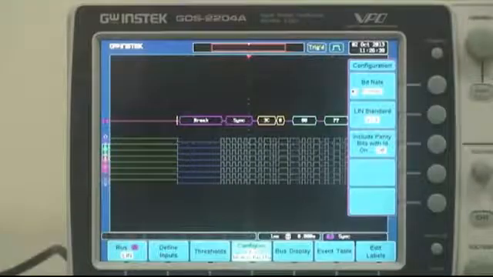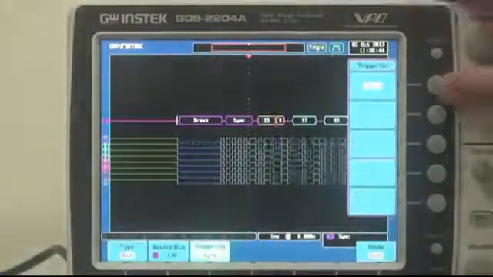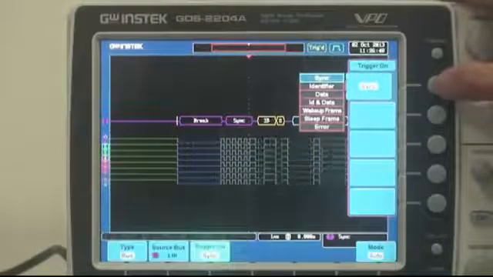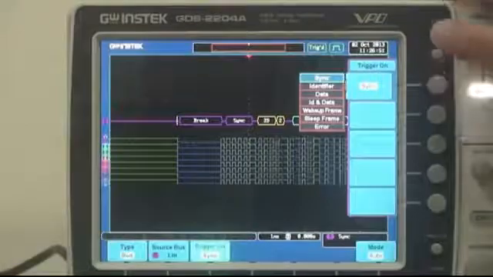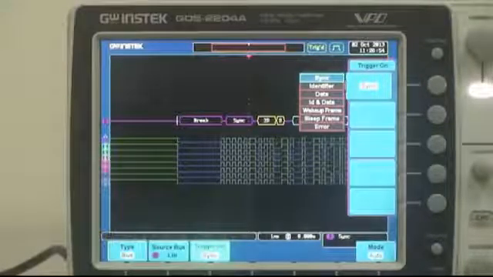Press Trigger menu and press Trigger on. Different package can be triggered. For instance, sync trigger. This concludes LIN bus trigger and decoding demonstration.